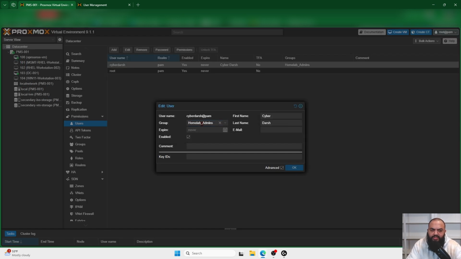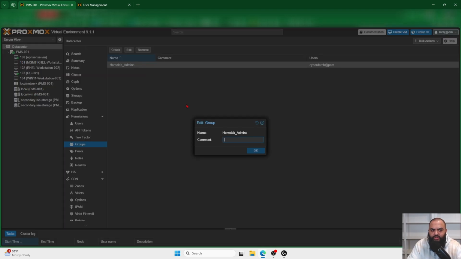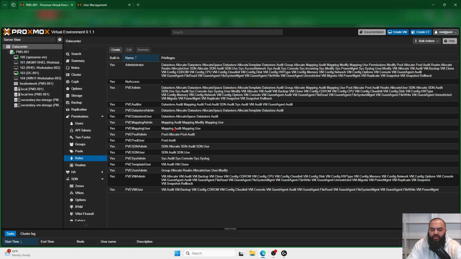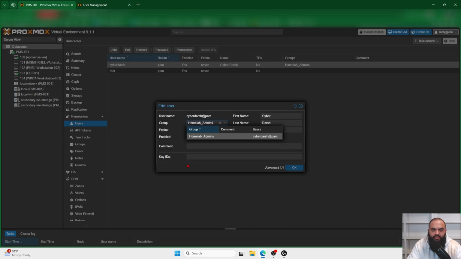I put this account in a group called Home Lab Admins. If I go down to this section, Groups, then here is the group that I created, Home Lab Admins. What are the Home Lab Admins actually allowed to do? We can give them roles. Okay, we can give our users different roles. We can give our groups different roles.